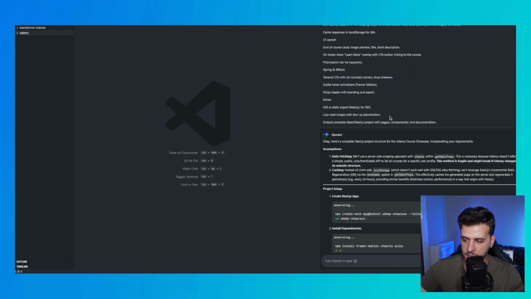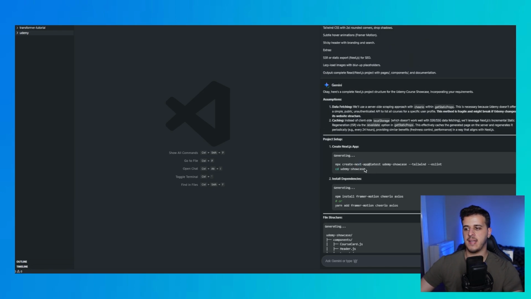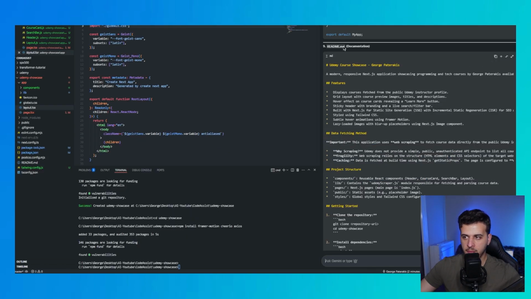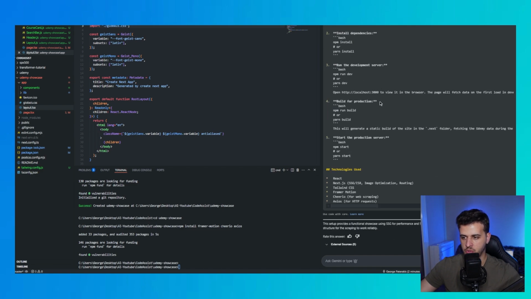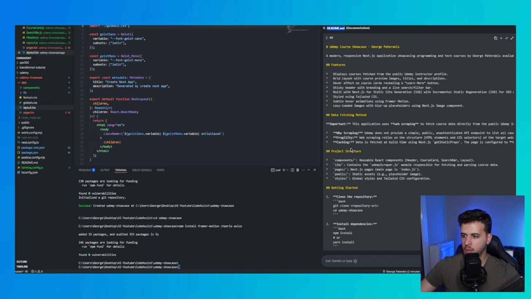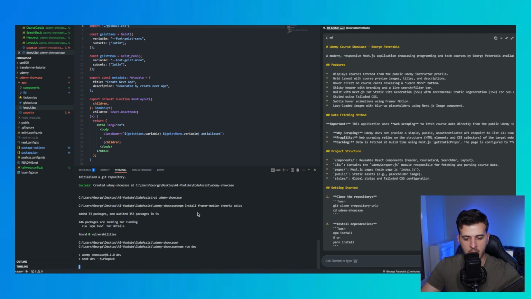But I'm going to give it a fair chance and I'm going to start running all of these commands to execute the code. Okay, so something very interesting is that it also creates a documentation file. So you have documentation of everything that is happening. So let's do npm run dev.